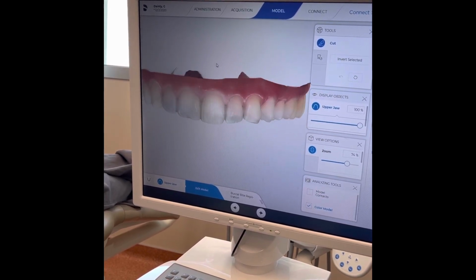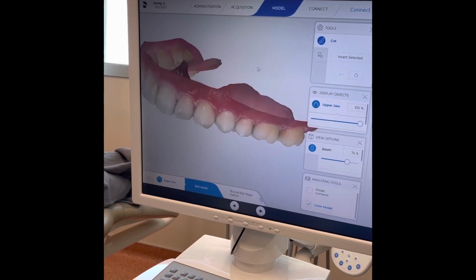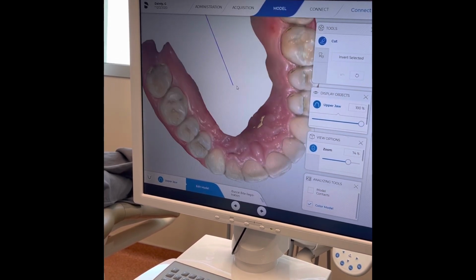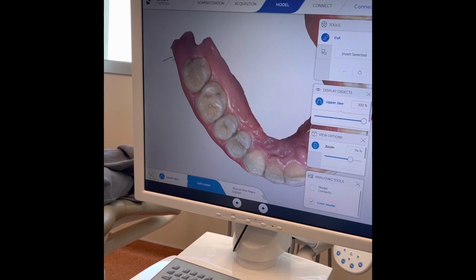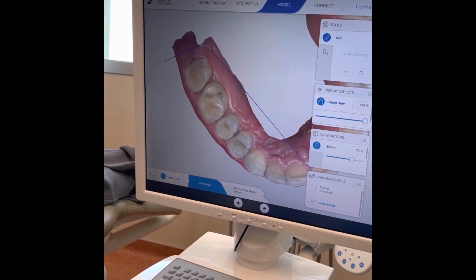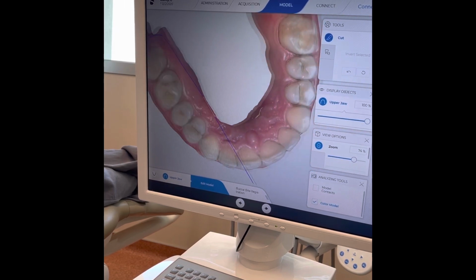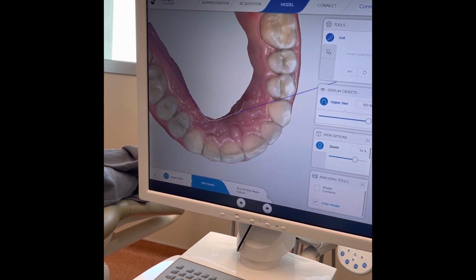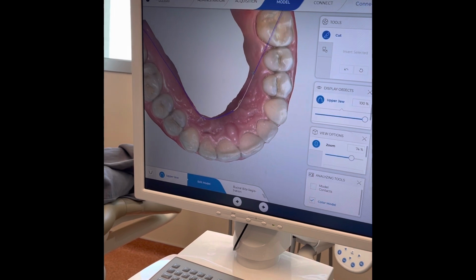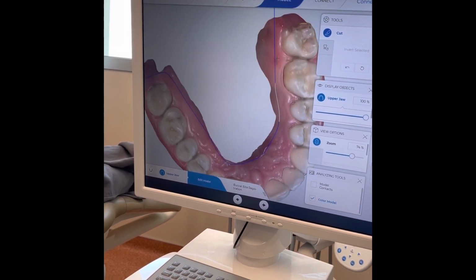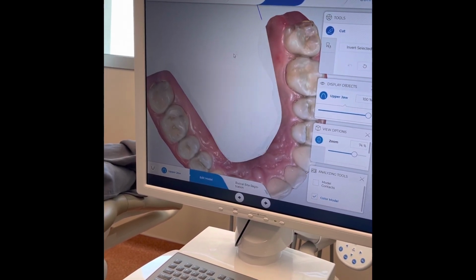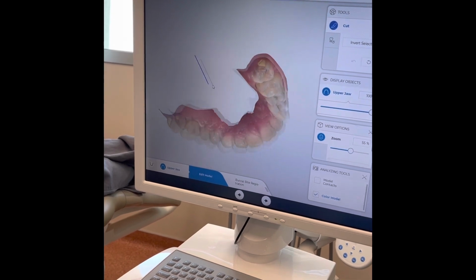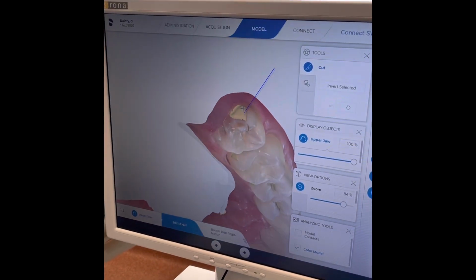So I'm just trying to make it nice and flat, and it's going to reduce the amount of resin that they have to print. Now with ProSomnus models, we typically don't involve much of the palate. So I'm going to go ahead and make almost a horseshoe type model. Remove this area of rugae that it didn't capture. Okay, perfect.